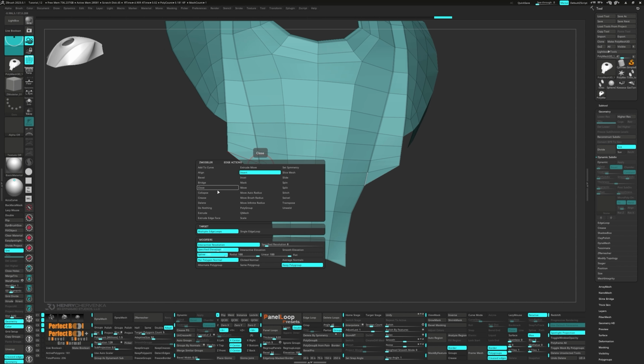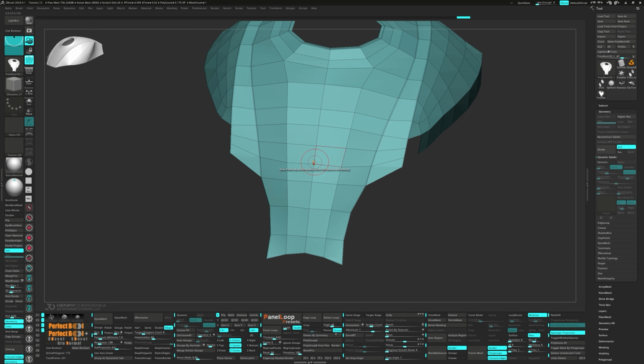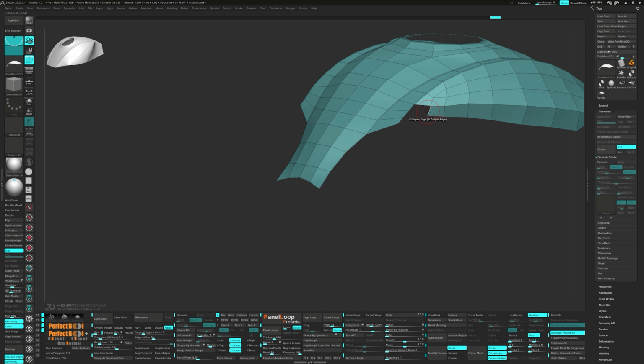Then we can go ahead and choose Collapse Edge. This will give us more room to get rid of the triangle. Now snap it to the side view and reposition the point with Slide from the ZModeler brush. After that, select Bridge for the edge action and Edge for the target.